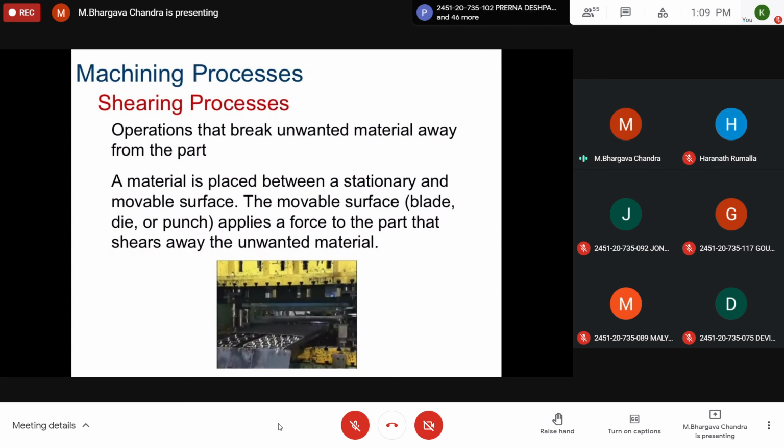So a material is placed between a stationary and a movable surface. The movable surface, that is a blade or die or punch, applies a force to the part that shears away the unwanted material. It is subjected to some kind of force or impact, and that unwanted extension is removed from the surface by applying a force which is more than the shear force of that material. As such, it is called a shearing process.